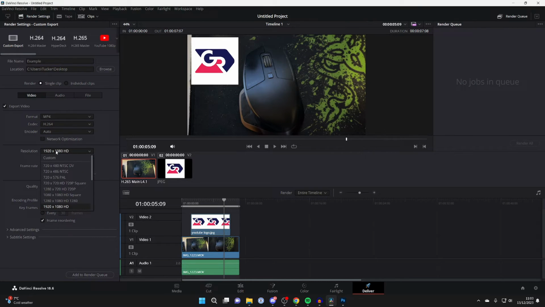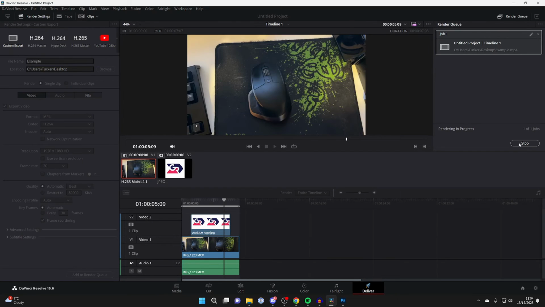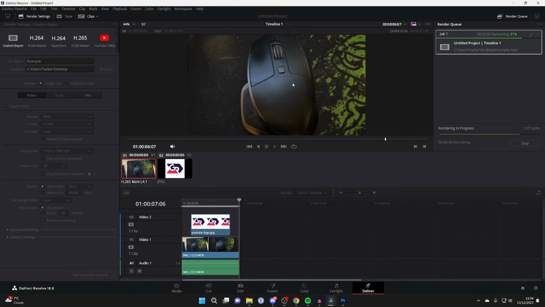Now it comes down to the resolution. 1920 by 1080 should be enough, but you can always increase it if you want more quality. And then the rest of this you shouldn't need to change. What you can then do is click on Add to Render Queue, and then you'll need to go over to the right and click on Render All, and then it will start rendering, as you can see.